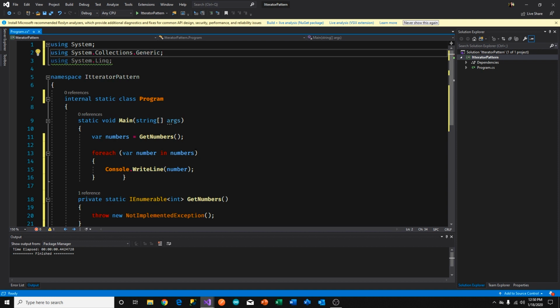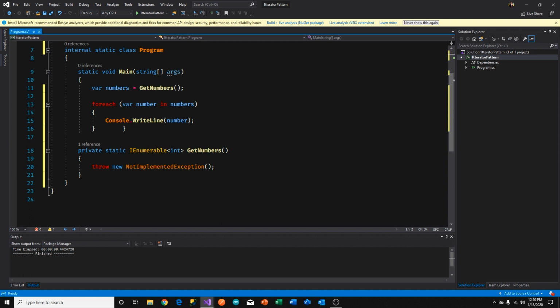Well, it's been a while since I had to do that. Okay, so I have this method that returns an IEnumerable of int, and then this method uses that collection and then iterates over it and prints out the numbers to the console. Fairly simple. All right, the key thing is the implementation of this method here.